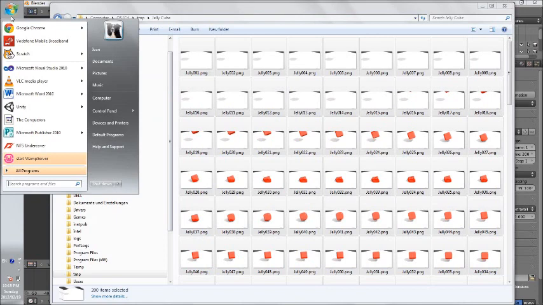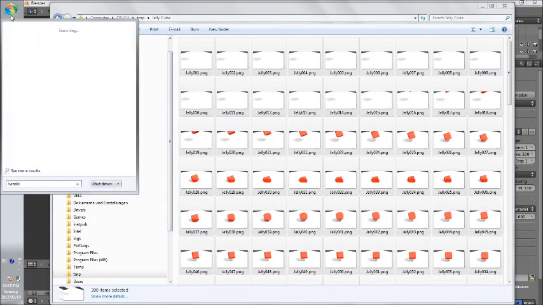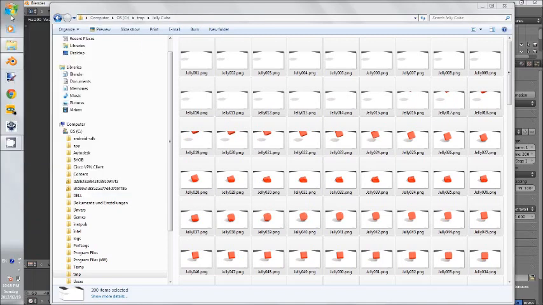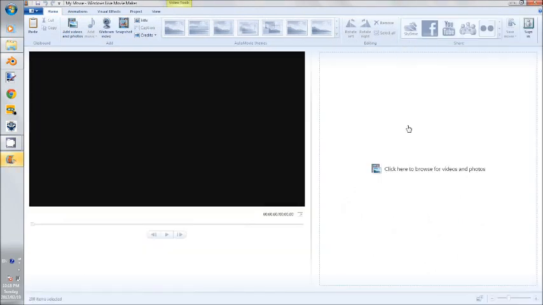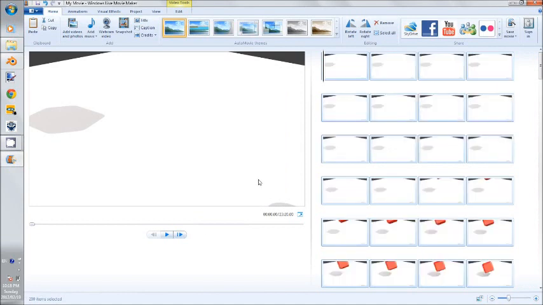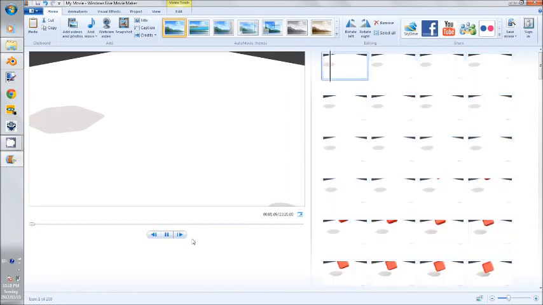And open Windows Live Movie Maker. Okay, select all of these 200 pictures, and then drag them into Windows Live Movie Maker. Now we have a 23-hour long video. Correction, 23 minutes. Don't want it.